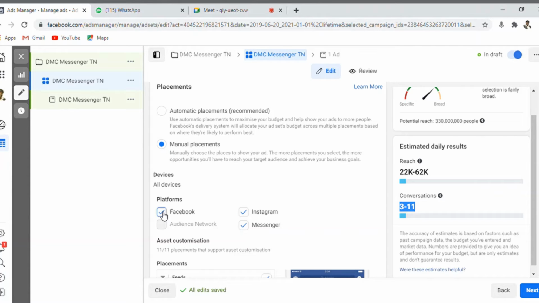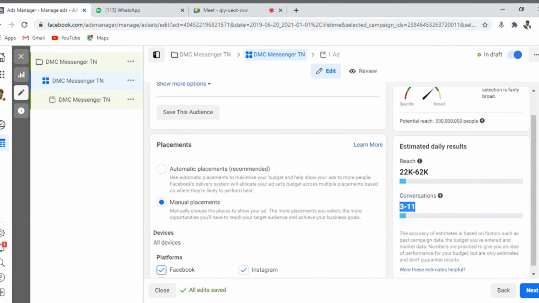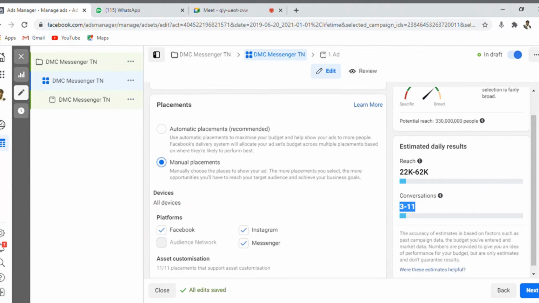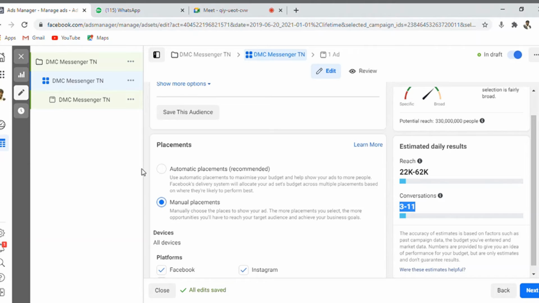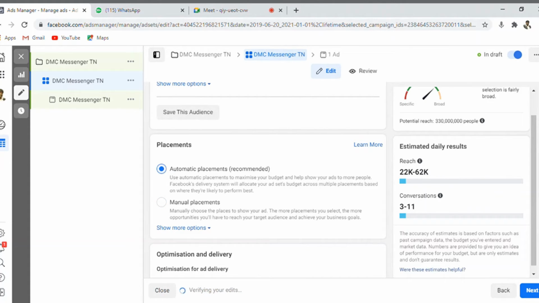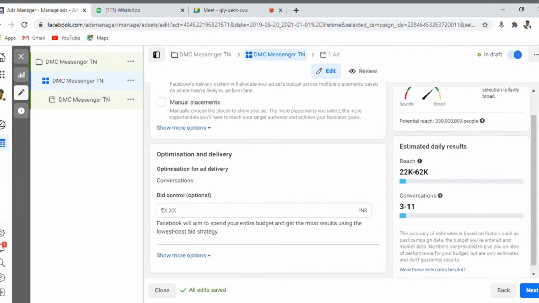Good. So what options can we choose? This is the default placement. So choose automatic placement, because when you go to manual placement and see, all three platforms are targeted except Audience Network. But with automatic placements, it works out very well, so it is recommended.